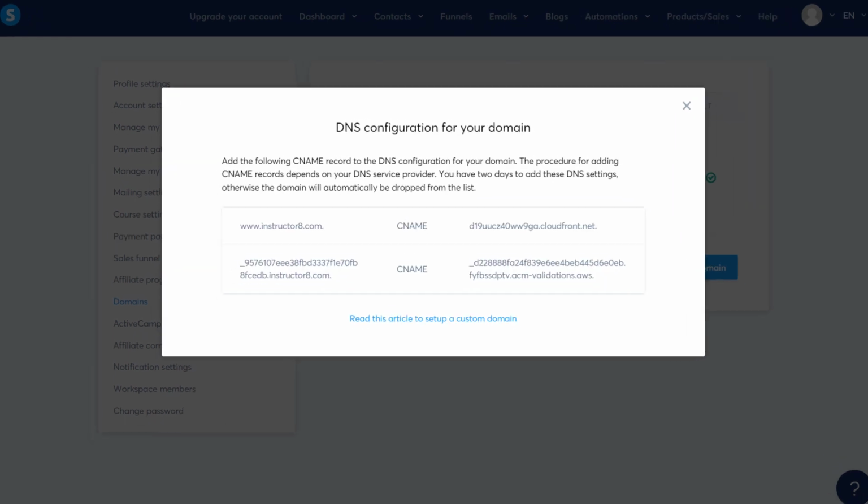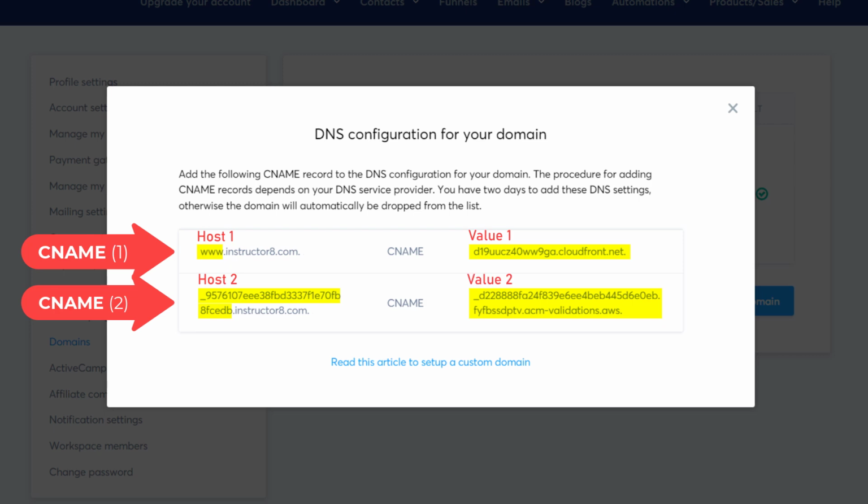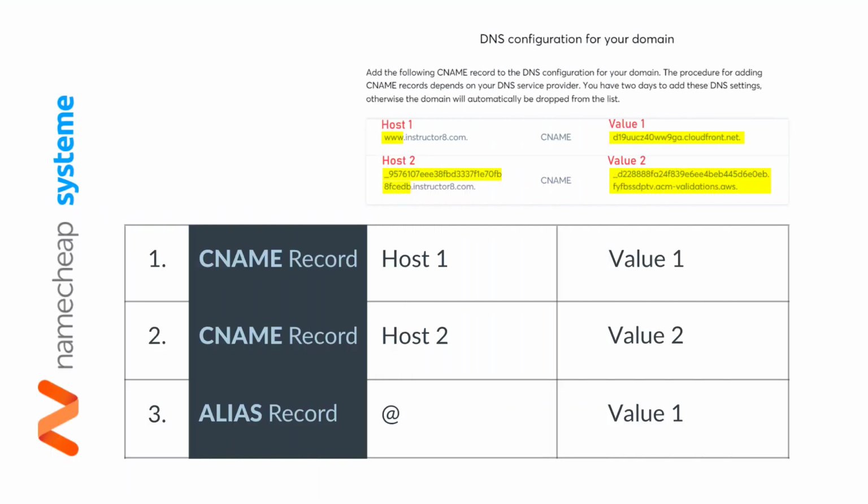Here you will see 2 DNS records called CNAMEs. These CNAMEs are the DNS records that you will add to the Namecheap DNS zone to connect your domain. The CNAME records you see here are just examples, so you must enter your own values. The host values are the highlighted values, excluding the domain, as you can see here. These values are all that we need. As you can see here, for the first CNAME record and the ALIAS record, the value is the same.